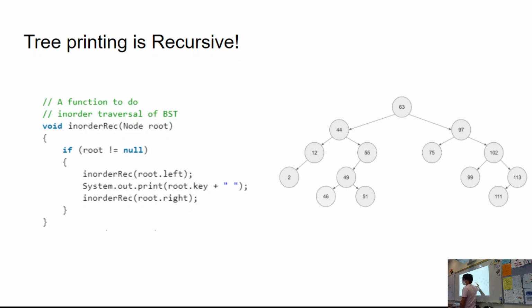I print out my value. I keep coming back. The walking back is this right side, where I go left to my house, and I come back to my right side. So here, let's start at 63. 63 says, do the same thing on the left, and then print me out, and then do the same thing on the right.